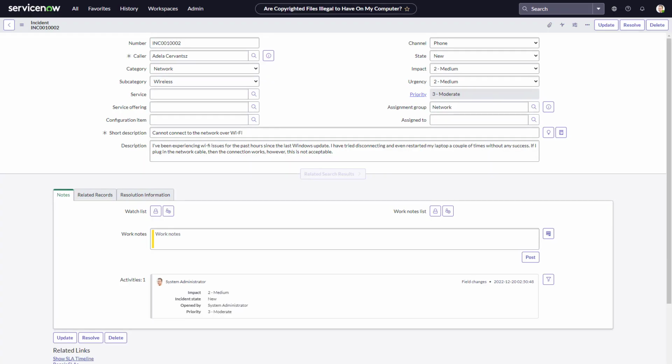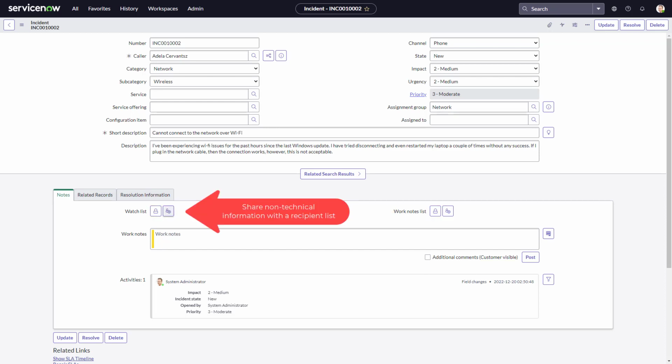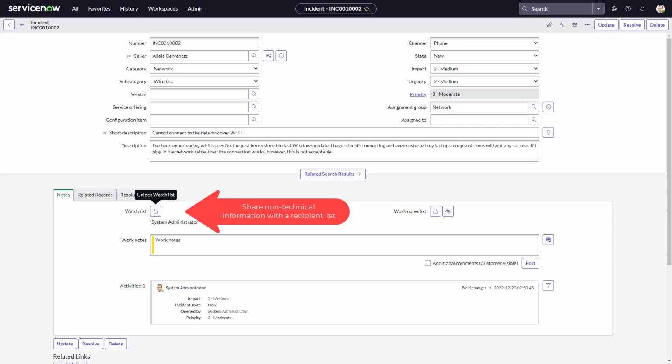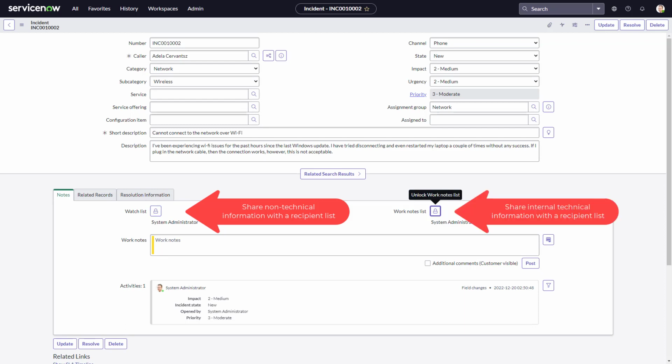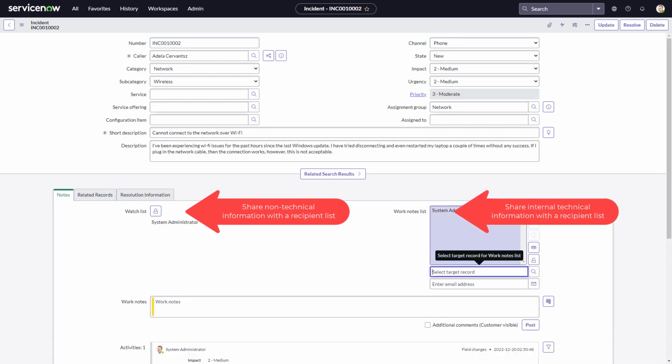Now, if we scroll down a bit, we will see that we have a new section containing 3 tabs: Notes, Related Records, and Resolution Information. Let us start with the Notes, where we see the first 2 options: Watch List and Work Notes List. The watch list enables you to share information about the current progress with the customer, and the work notes list will be used to share different information with your manager or team members.